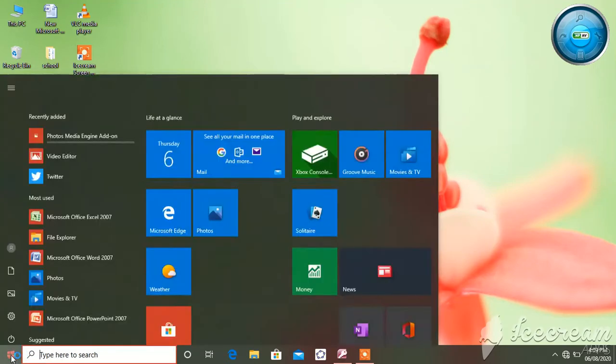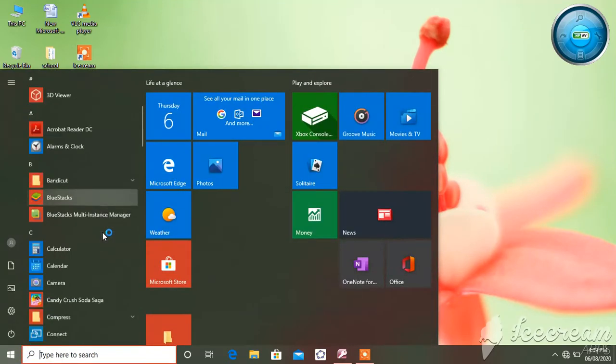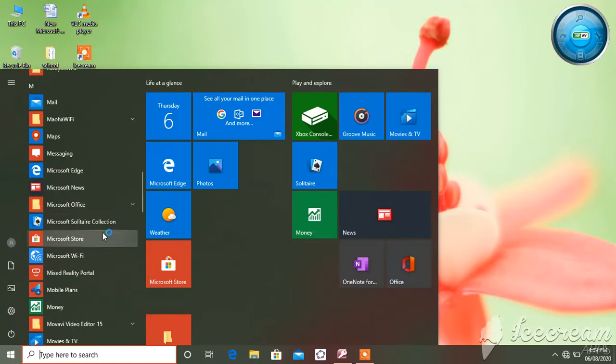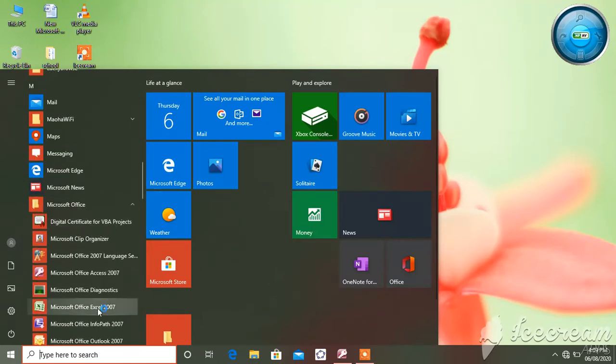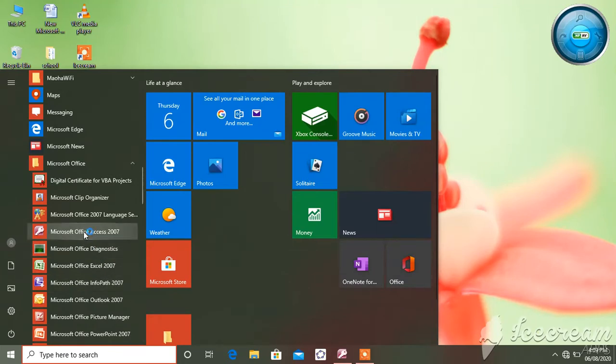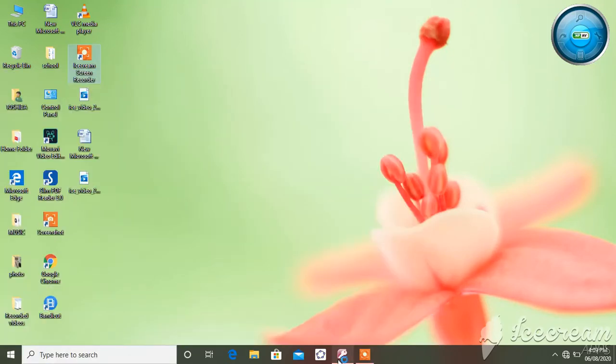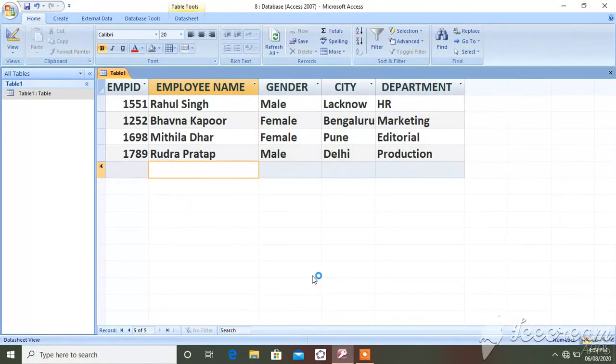Click on the start button. Then go to Microsoft Office. Select Microsoft Office Access 2007. Your Access window will open. Okay, like this. Then we'll see.